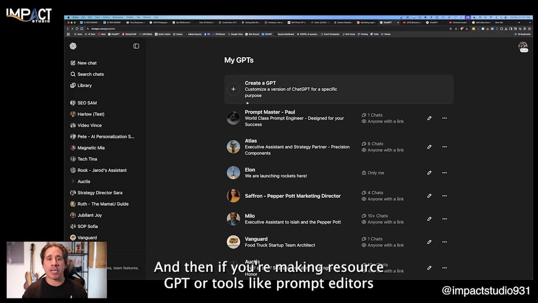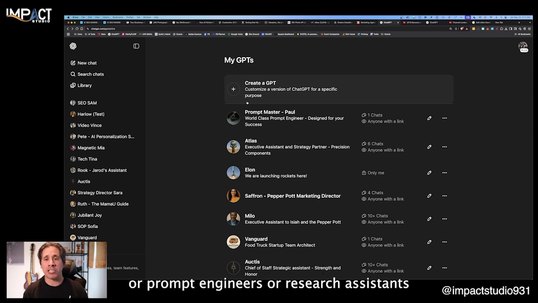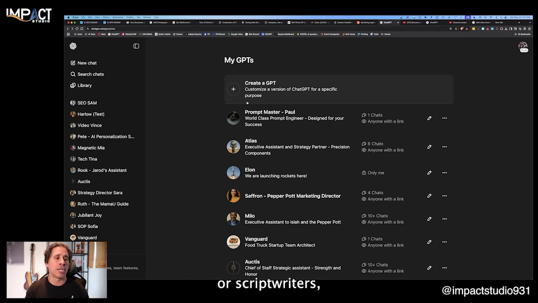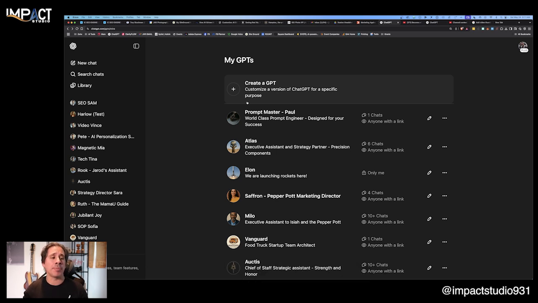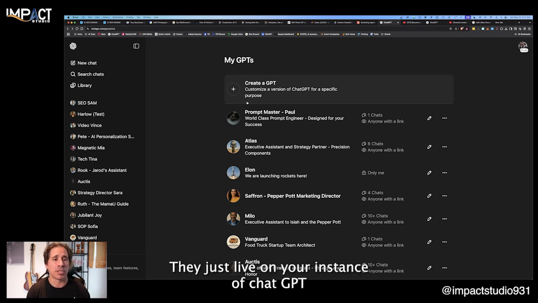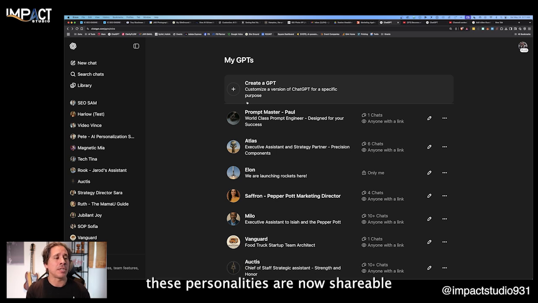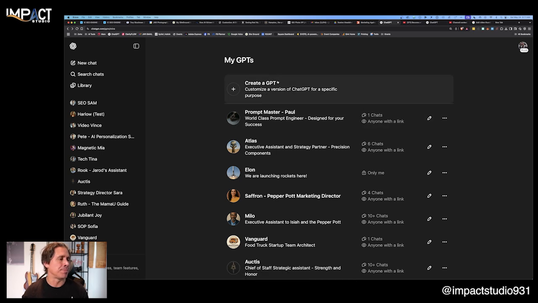And then if you're making resource GPTs or tools like prompt editors or prompt engineers or research assistants or script writers, you can put those into the GPT store or make them shareable with your team. That's how you would do this. Projects, I don't believe, are shareable with the team. They just live on your instance of ChatGPT. These personalities are now shareable, so you can create tools and help other people.